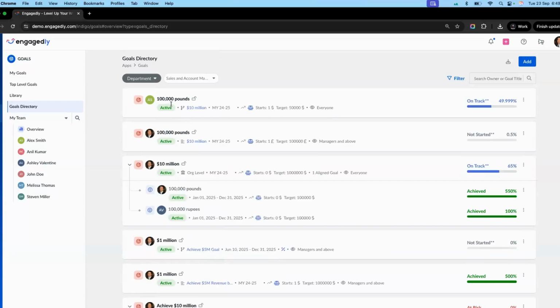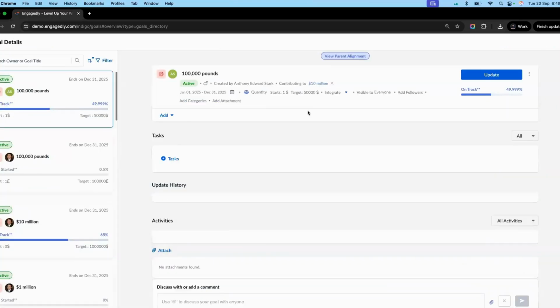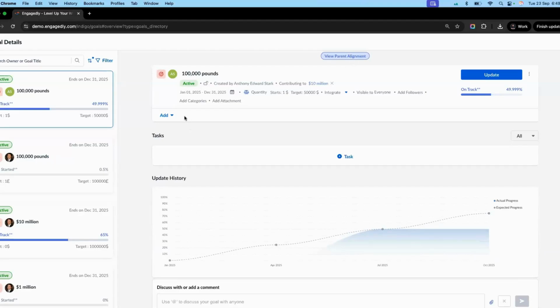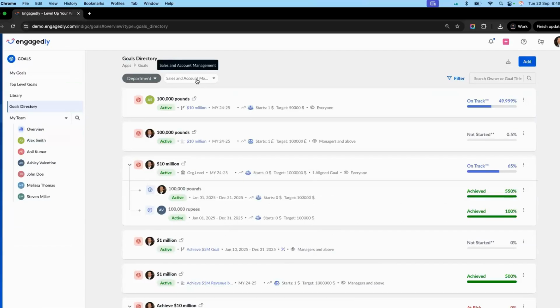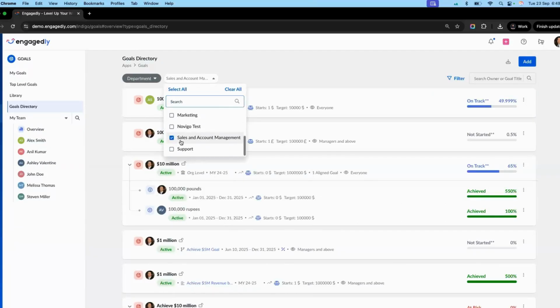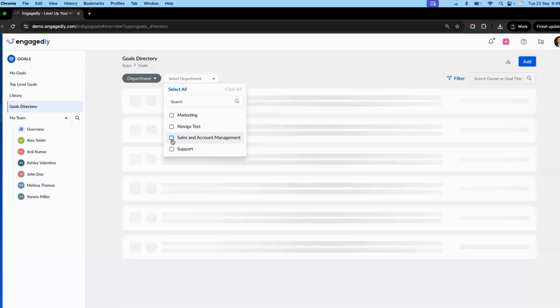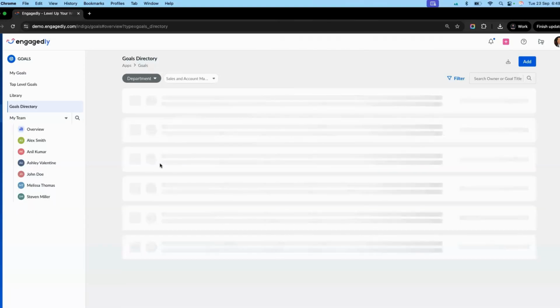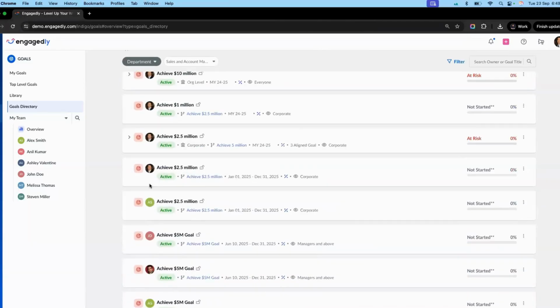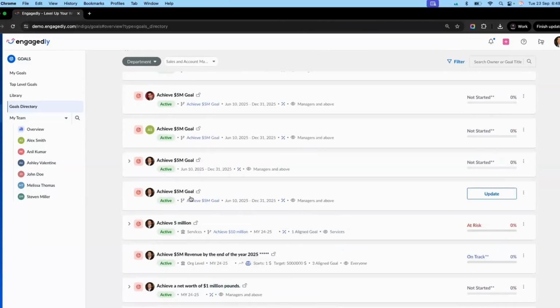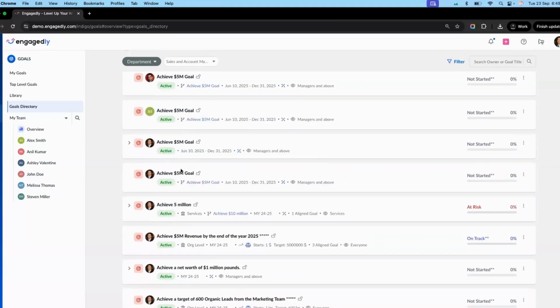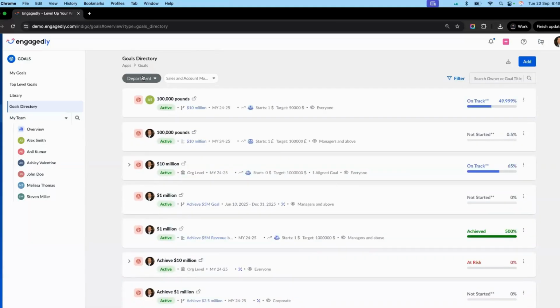So you no longer have to click on each one of the goals to see how it is aligned and what the contributing goals are. If you want to know about any specific department and the goals created by its people, in a single click, you will be able to see all of those users who belong to the department and their goals. So that's the best part here. And not just this, there is an export option available on the top right corner.